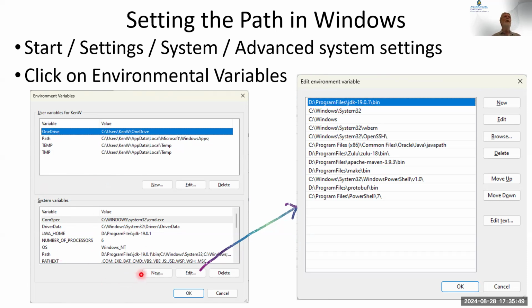Since I'm the only one who uses this laptop, it doesn't make any difference. So it will merge them together. So there's a path up here for the user that is going to merge in with this. If you click on edit, it now gives you a nice feature. It's Windows 10. It gives you a nice feature to edit them.